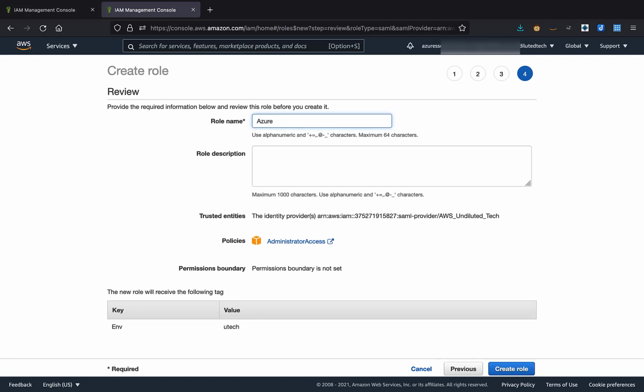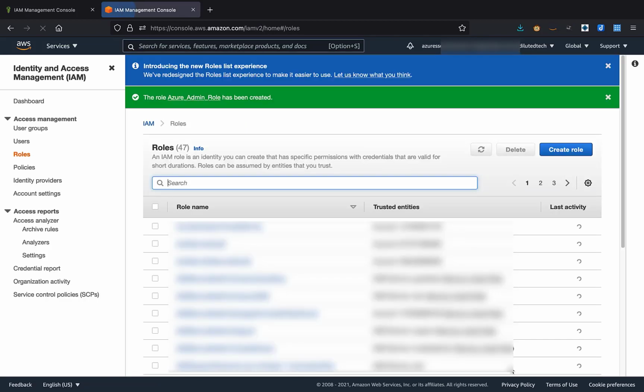Let's name our role. I'm gonna call this Azure Admin, or rather Azure Admin role. Create the role.